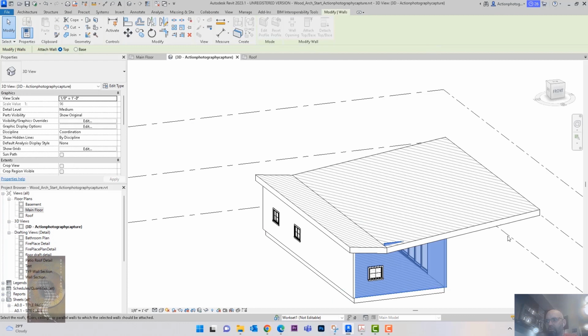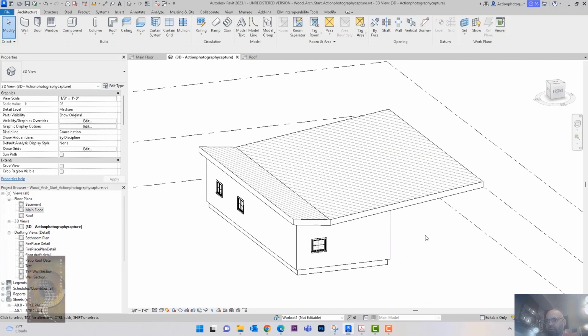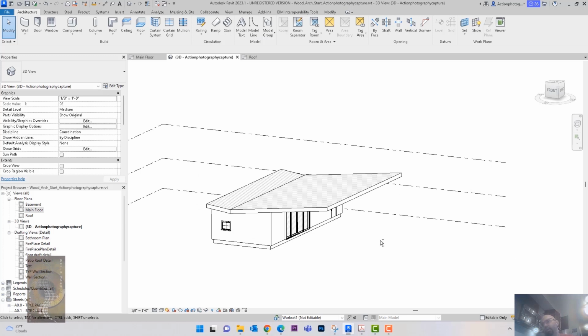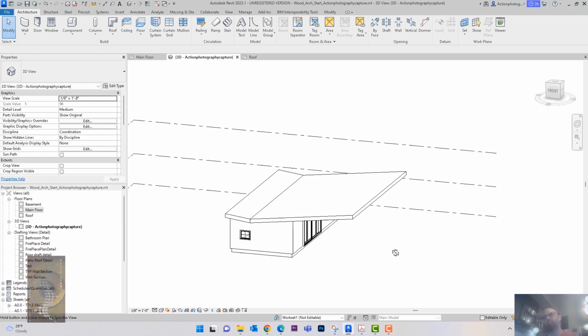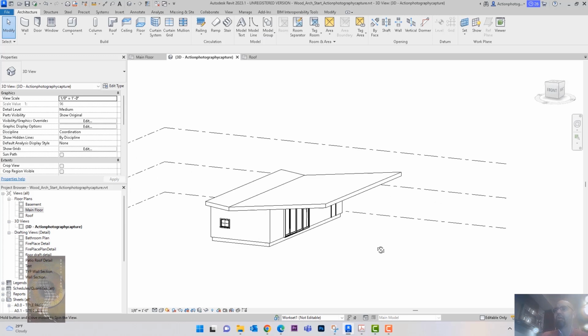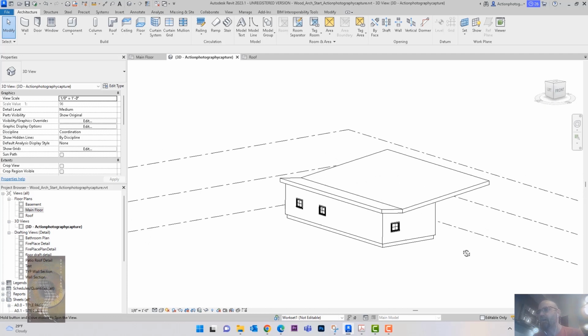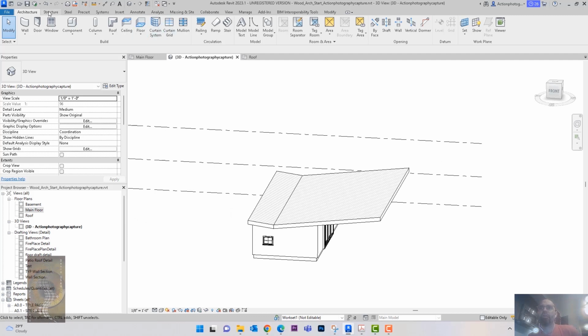Attach. There we go. And there we have it. So in 18 minutes, 19 minutes, we created the basic layout of this house. And always save.